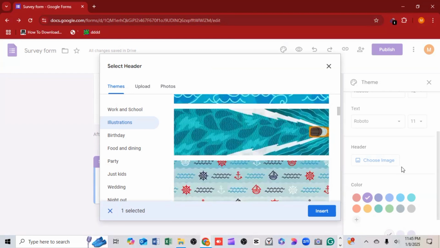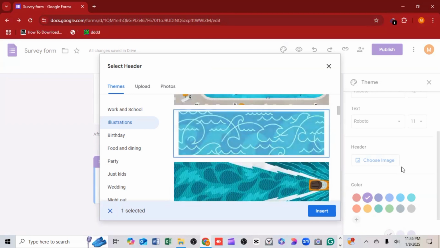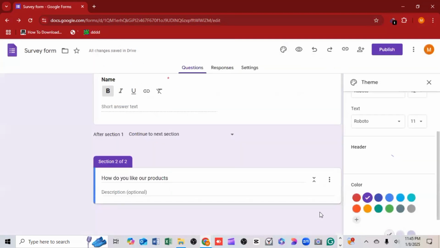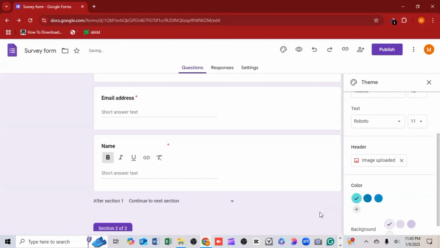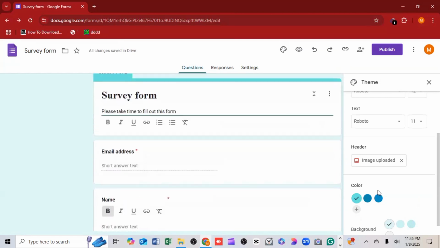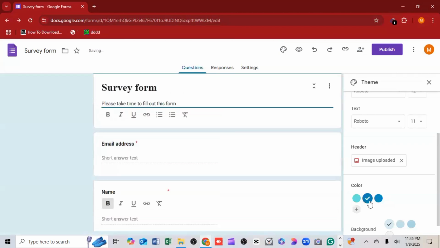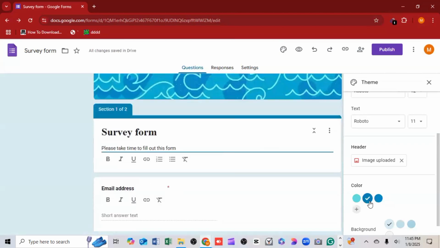Since it is a survey question, I'm just going to select my header image, and then you can click on insert. And as you can see, it automatically inserts the image in which you selected. And then you can also come below it and change the colors to match with the theme of the event. And you can now see how it is.